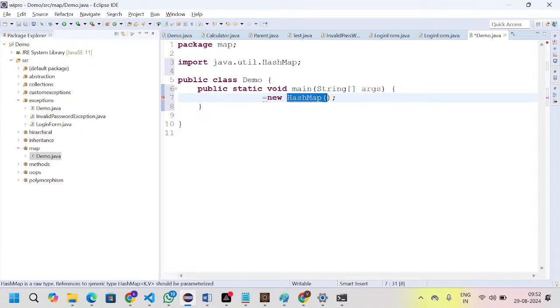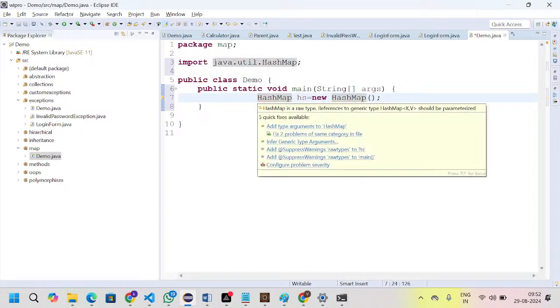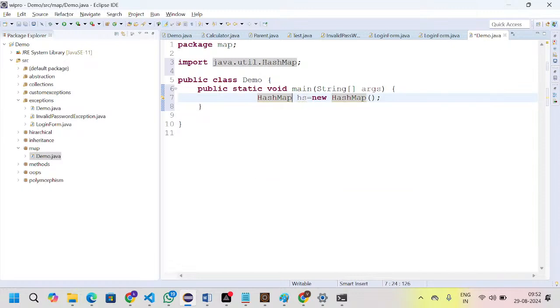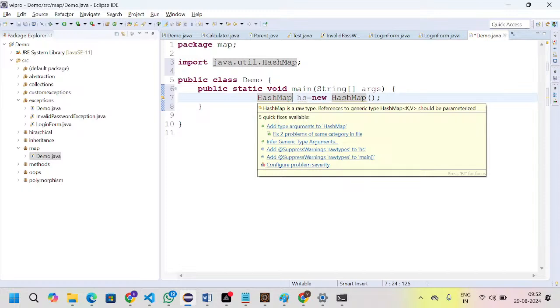So here we can directly take, for example, hs as the reference variable. HashMap you can take as the data type. This is one way. Another way is we can take the parent class of this HashMap also. Are you guys clear with my point?